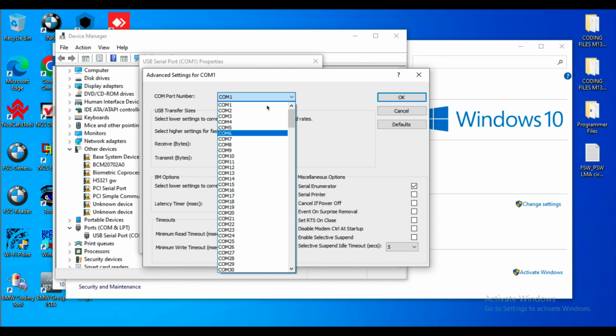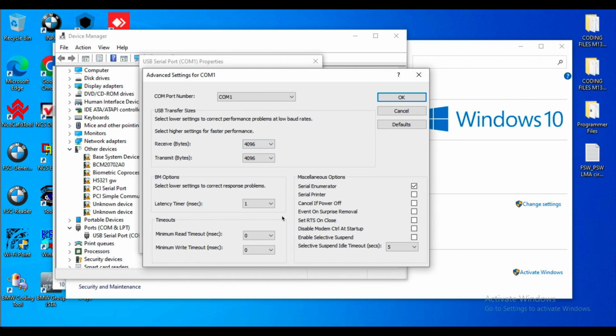I always like to use COM port 1. It's just much easier. You just put it on COM port 1 so you know it always connects and it's only one port. So mine's always on COM port 1. The next thing you'll see is the latency timer. This will be set by default to 16. Okay, you want to make sure this is set to 1.